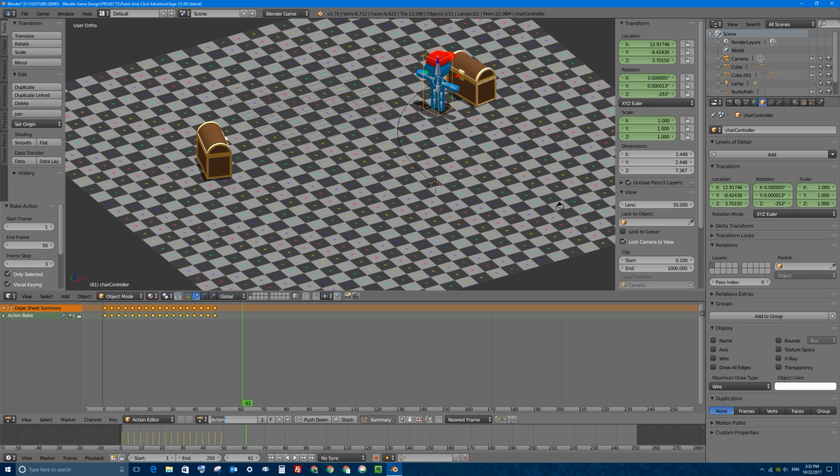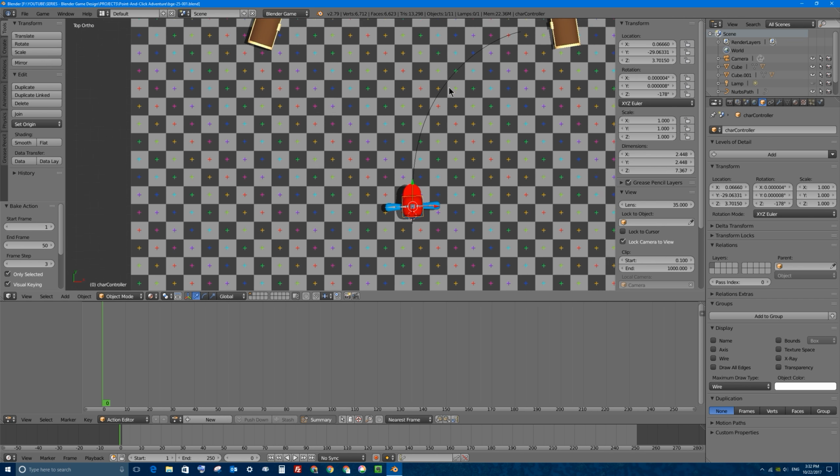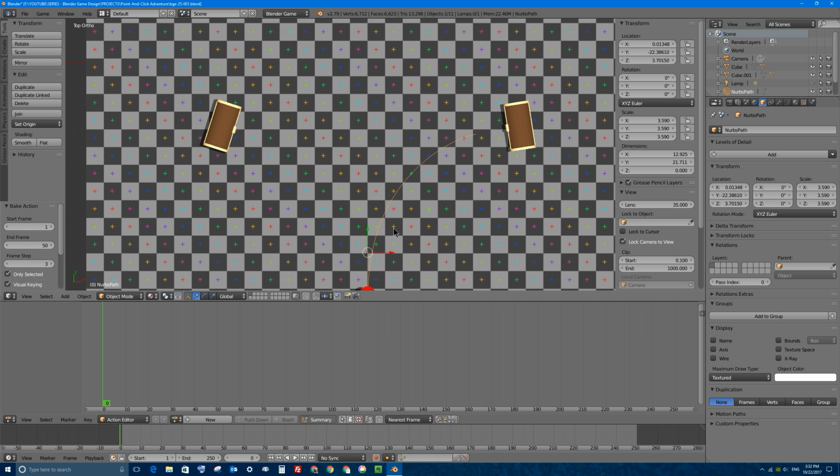So let's name this 1 to 3, and let's go ahead and go back to the beginning, and I'll press F to save that, give it a fake user, and press the X to get rid of it. Let's go ahead and save this file. Last but not least, I'm going to make a new path. Actually, no, I won't. I'll just reuse this path.